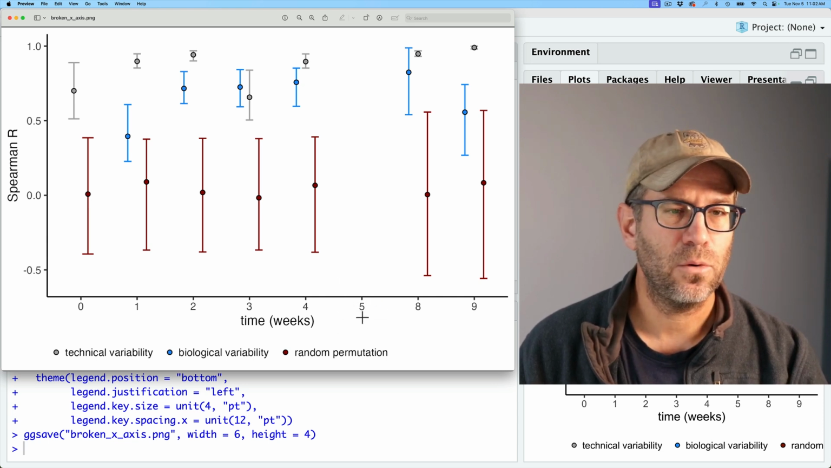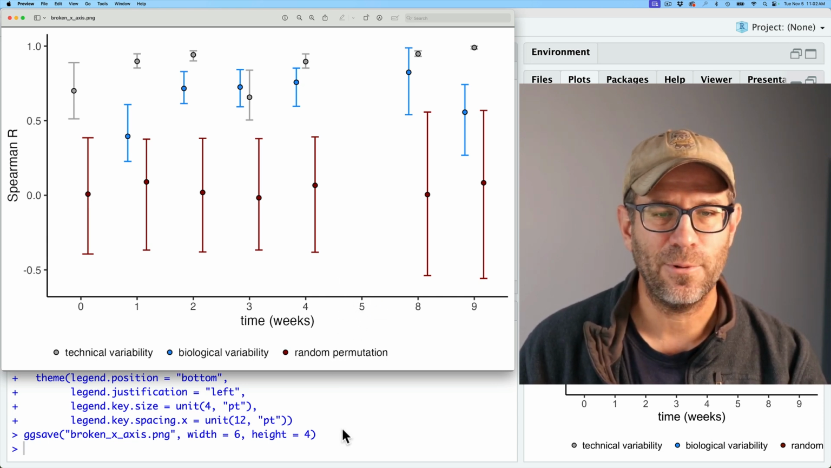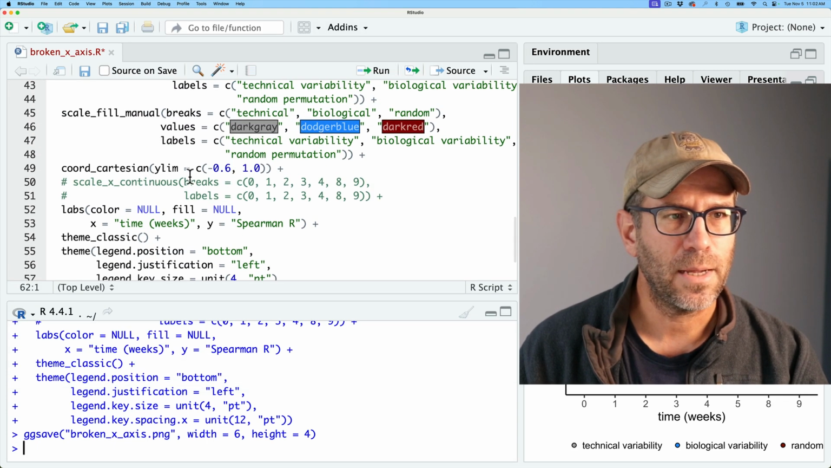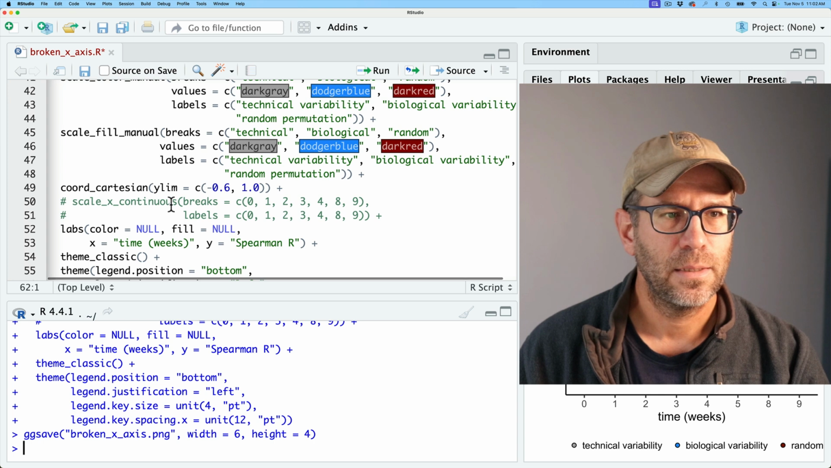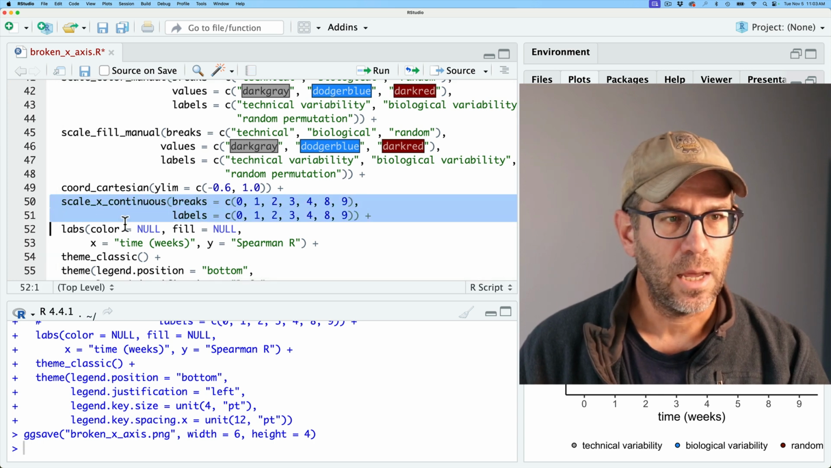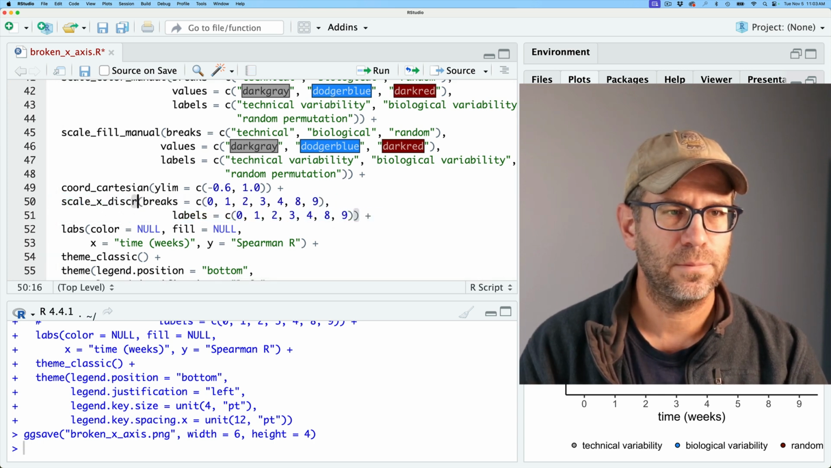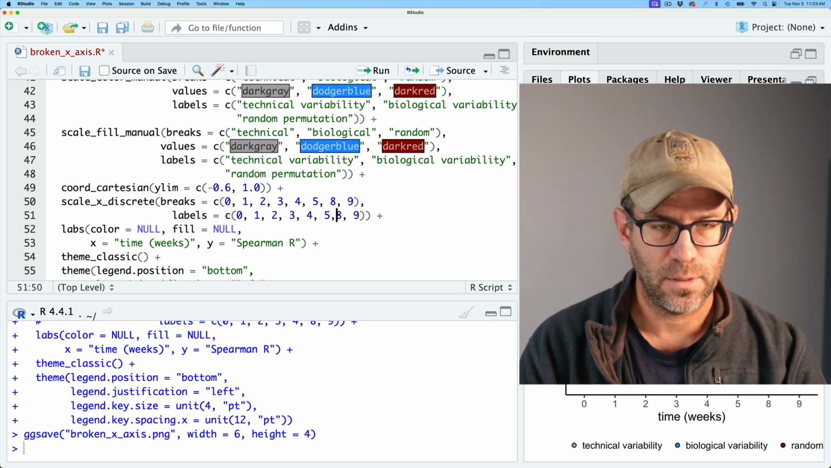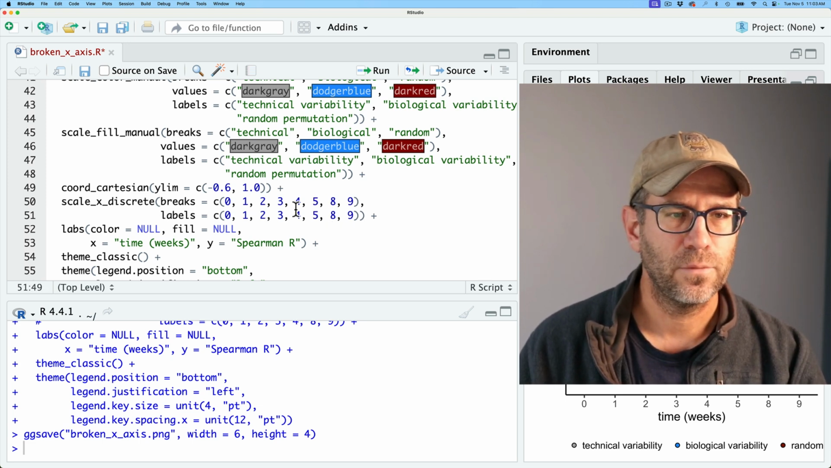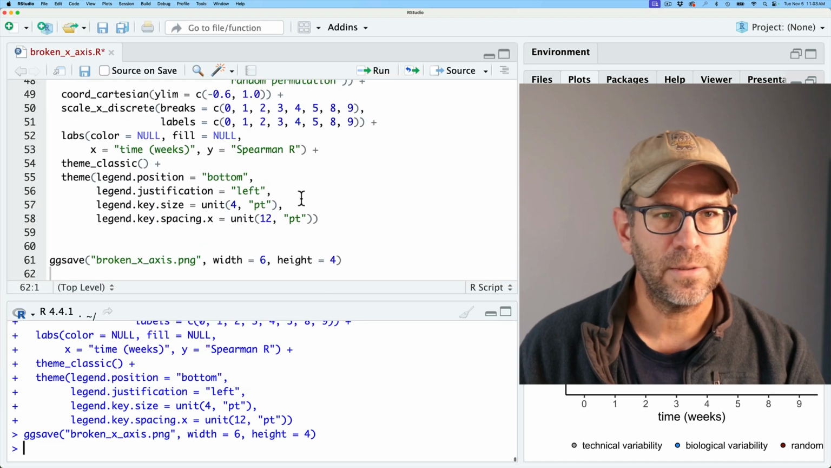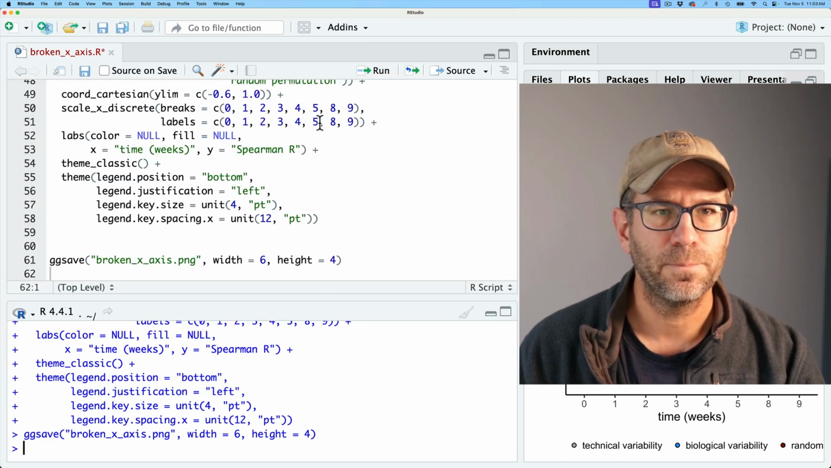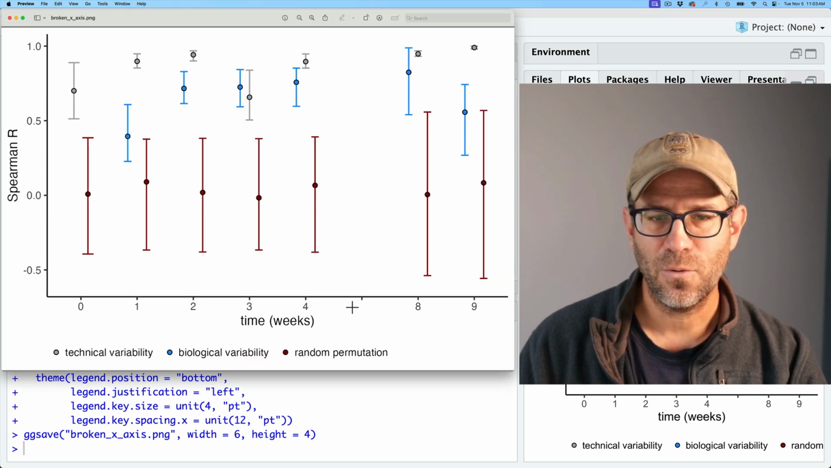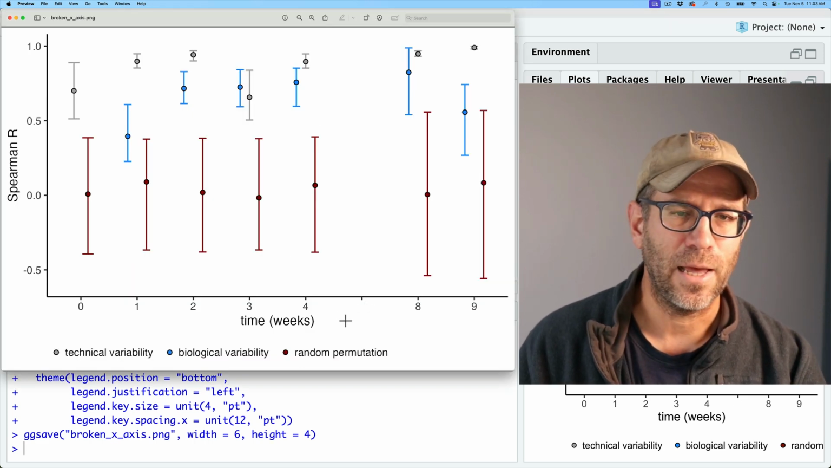So let's go ahead now and change our label on that x-axis. So again, we'll come back up here to where we had scale_x_continuous, and we'll make this scale_x_discrete. And let's add a break of 5 and a label of 5. All right, so now we've got that label in there, but let's go ahead and remove the label. And so again, these are all going to be text. And so now we've removed that label at 5.